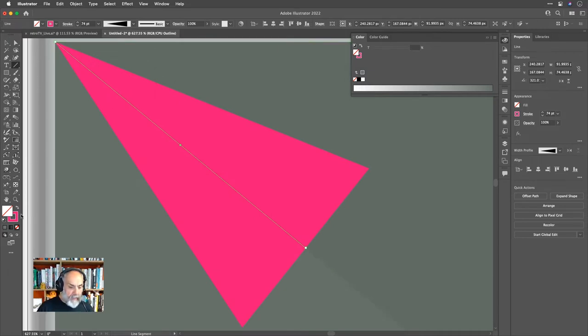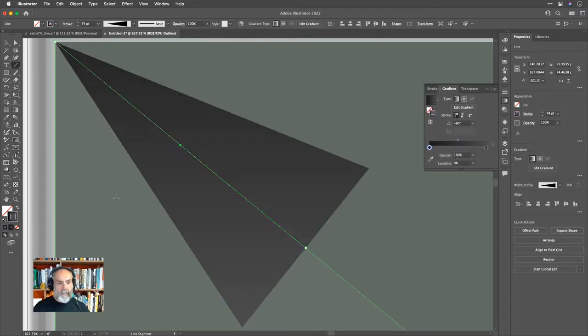So stroke needs to be in front just here for me to be able to use the keyboard. So I'm just going to hit X to bring the stroke to the front. Period key again, so hopefully that's sinking in now. That's the quickest way for you to apply a gradient to the fill or the stroke. Period key works every time.